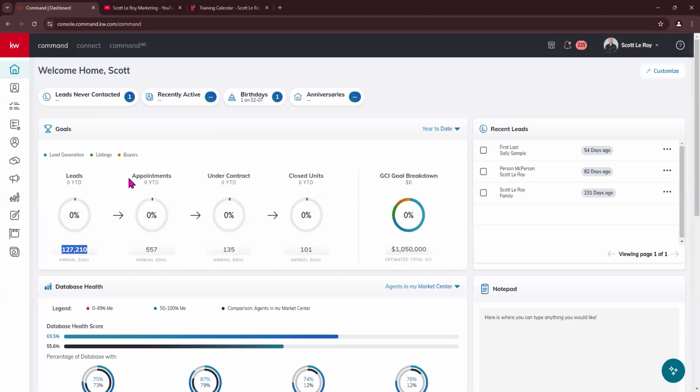Now, next to leads, you're going to see that you have appointments. Again, you have year to date. When you hover over this specific one for appointments, it's going to give you the percentage of those appointments that are either listings or buyers. So it's going to give you a breakdown of what you're actually doing within your Command and who you're meeting with. Again, you have your number here for your annual goal.